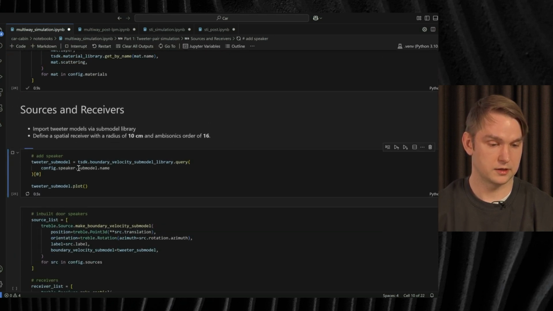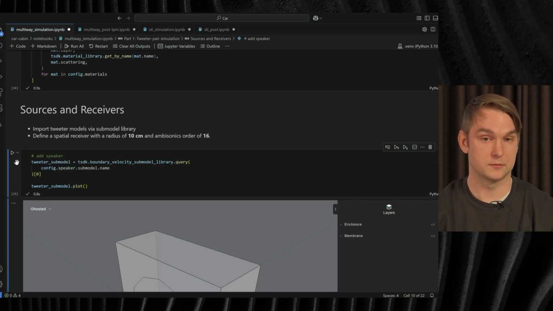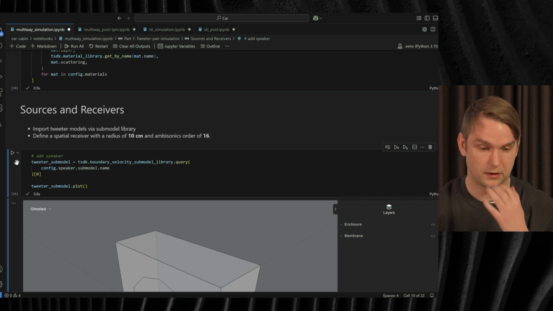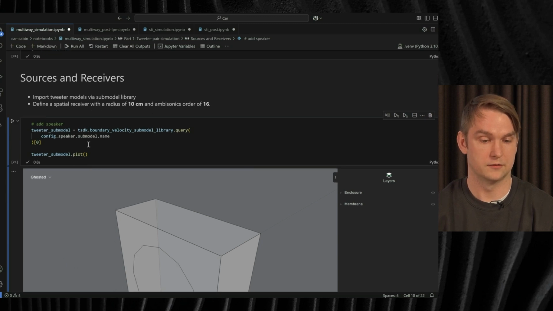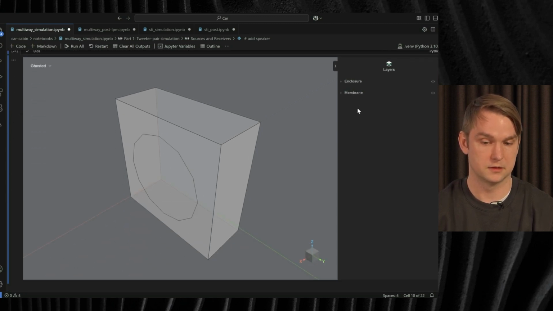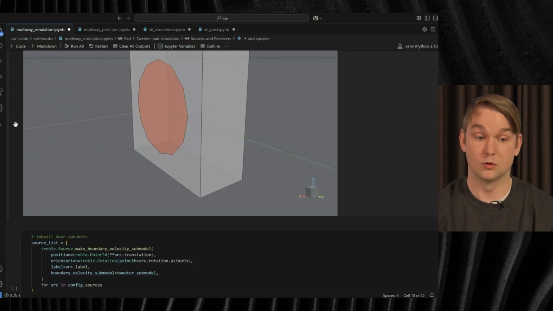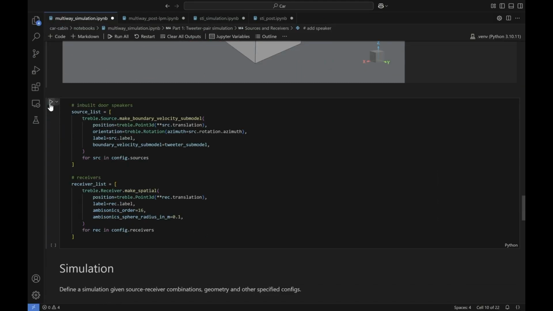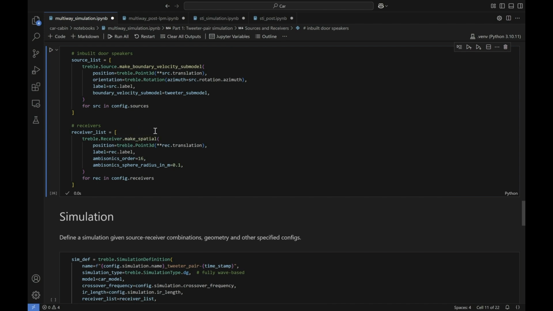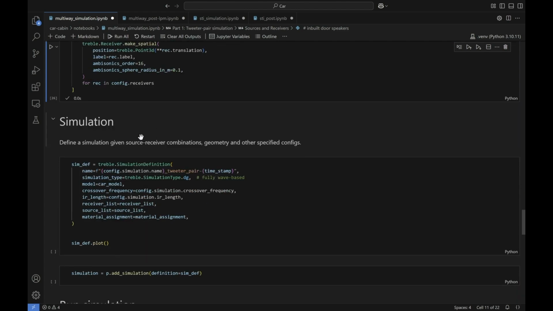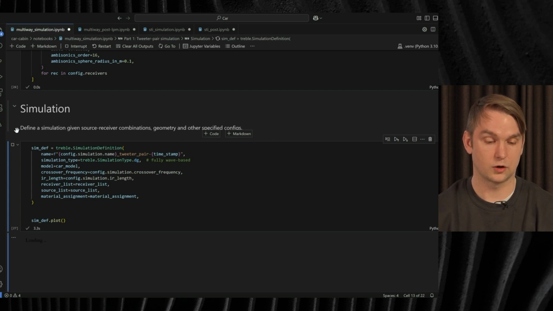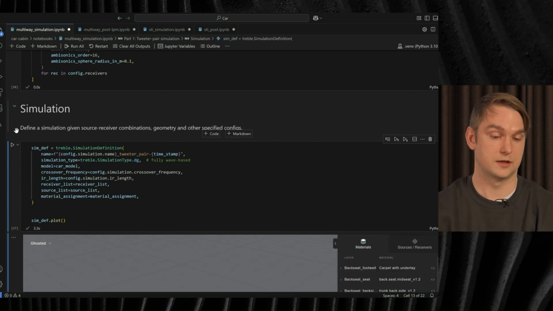And then we are going to load a tweeter submodel. This time we're just going to interact directly with this boundary velocity submodel library. Going to query for the speaker name, and we have our tweeter. No further things are needed. We can just directly use that in the source list to make a boundary velocity source in the car doors, and then we're placing the receiver in the listening position in the driver's seat. So that's basically it. Then we will create a simulation definition with a crossover frequency, or an upper frequency limit, of 8,000 Hertz.